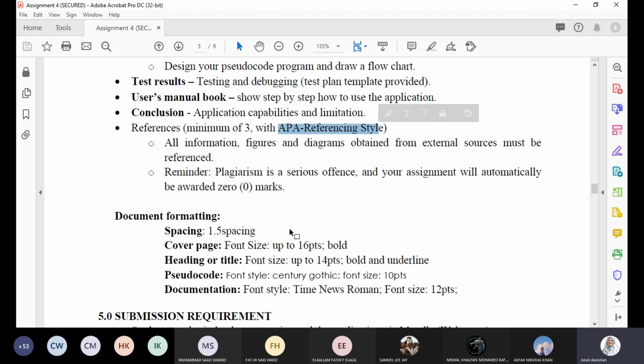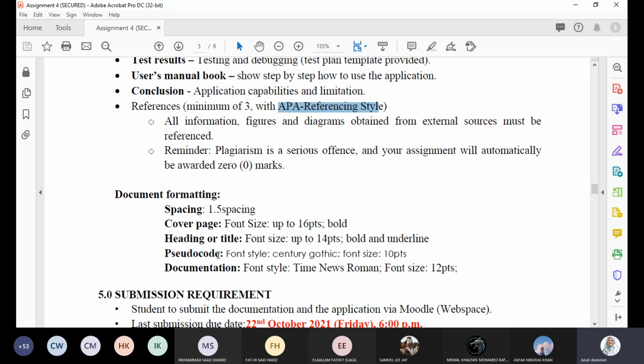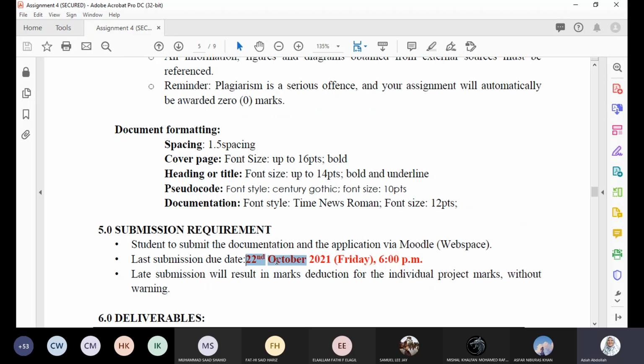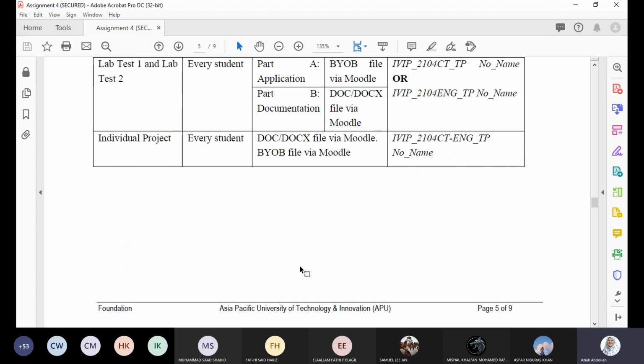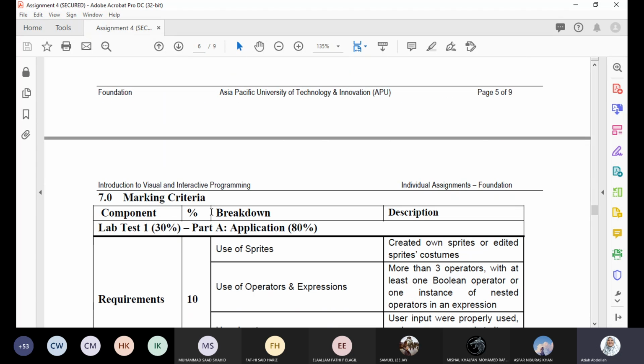So this is document formatting. Pseudocode can use a different font style and font size. Submission is on the 22nd of October for both application and documentation. This is how you need to name your file for your lab test and for your individual project. For engineering, you just put IVIP 12104 engineering, TP number and your name. Below here is the marking criteria.